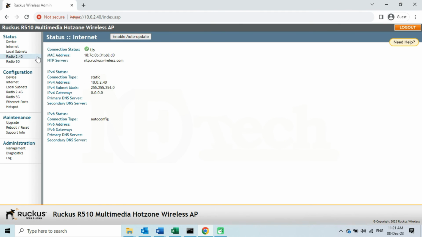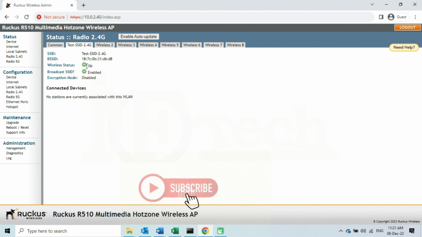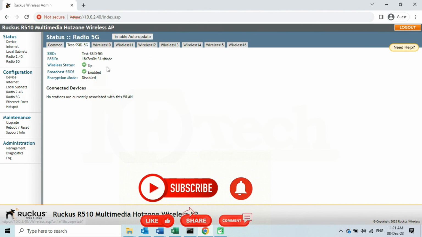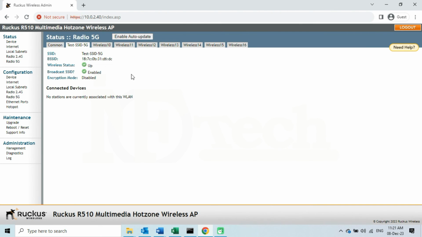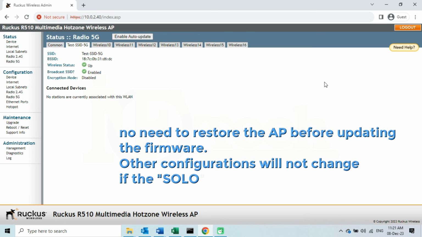If I check the SSIDs against the frequencies 2.4G and 5G, again we will find out that everything is the same as it was before updating the firmware. Hence, it is confirmed that the firmware update process will have no impact on other configurations of the access point, but only the firmware with fixes and bugs removed will be updated.